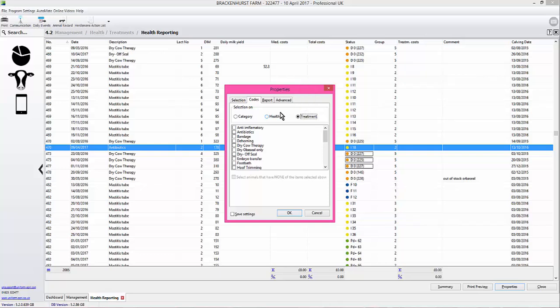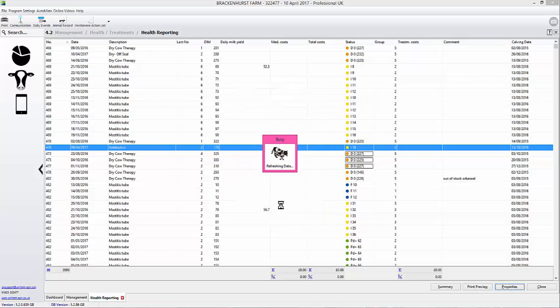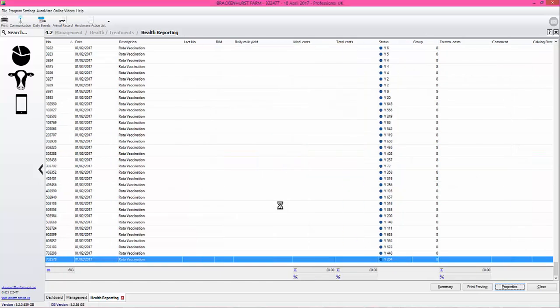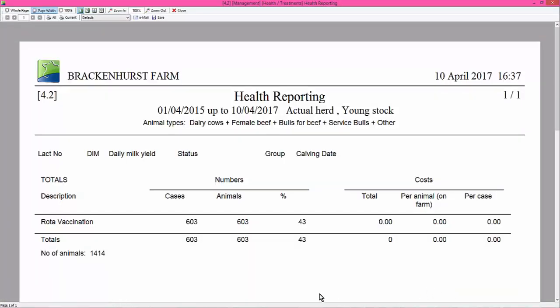So select that, yep. And then we can be quite specific and we'll have a look, for example, at Rosavax. Okay. Now if we say OK to that, that will now pull out any animals that were vaccinated within that period. Okay. And if you then go to the summary tab, we then get a breakdown.